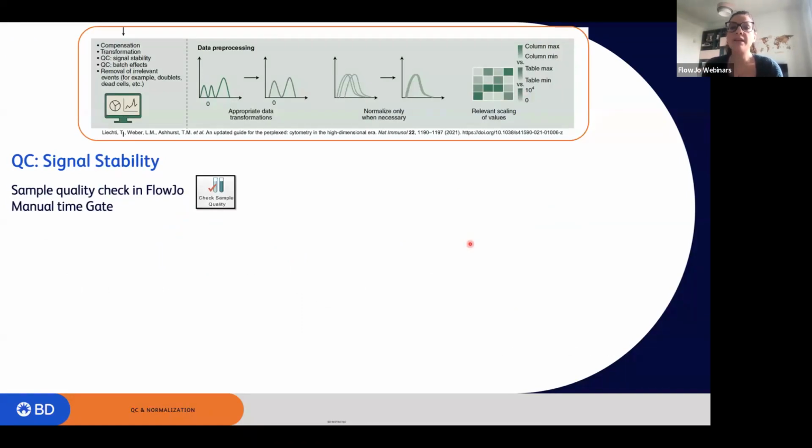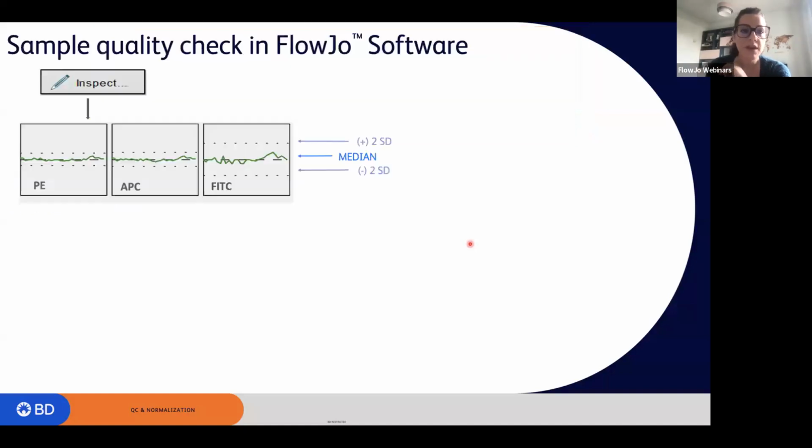So what else can we do within FlowJo? There is a default tool within FlowJo that allows you to inspect the files. If you click on the small circle next to your FCS files and double click on that, that will basically allow you to inspect the specific file.